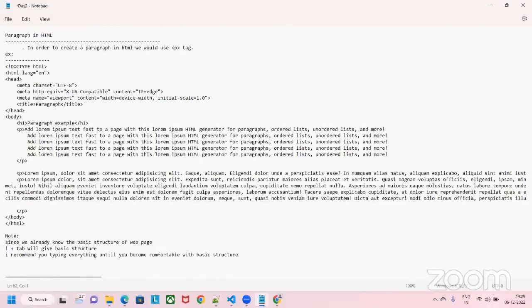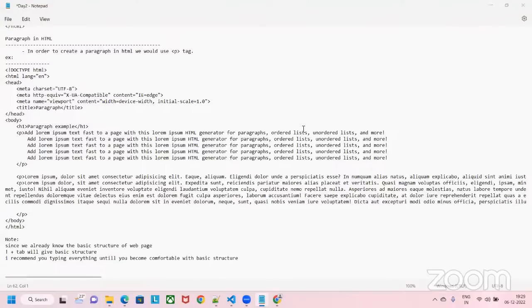Any questions on these heading and paragraph tags? You will be using these a lot, so they are very important. I will give some time now. Just try to explore these two tags. I'm not giving much time though. Meanwhile, if anybody has any questions, you can ping in the chat box.